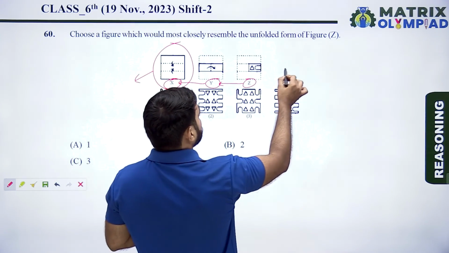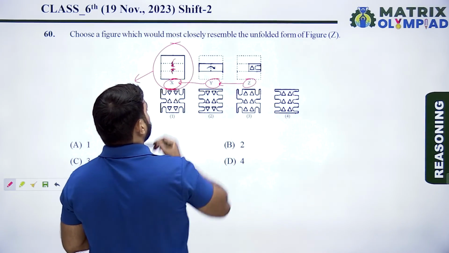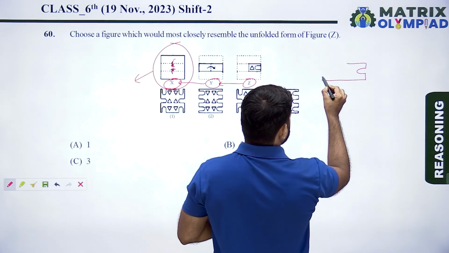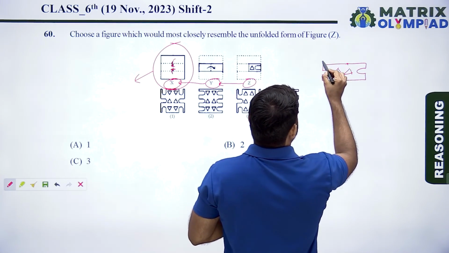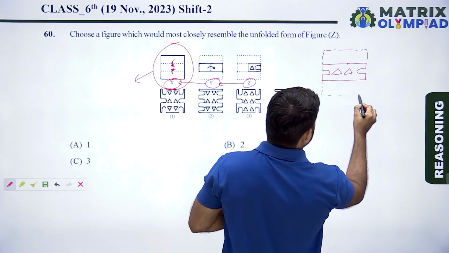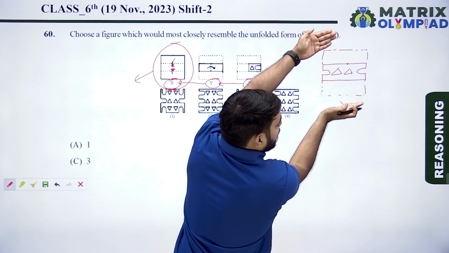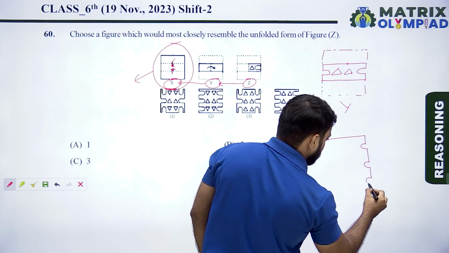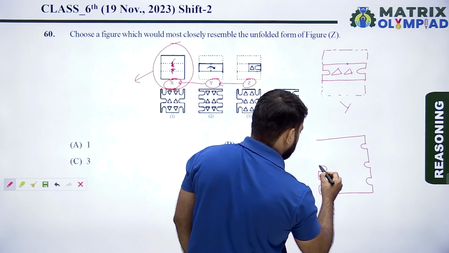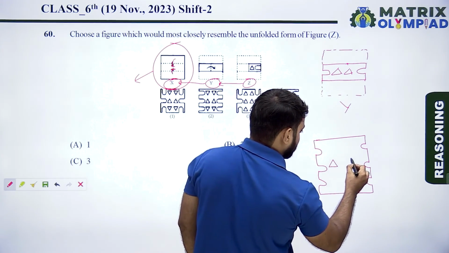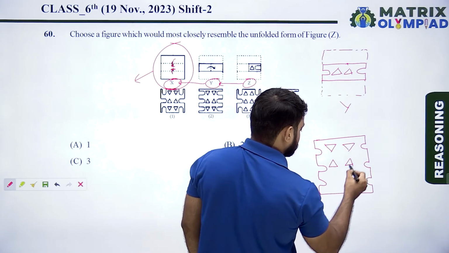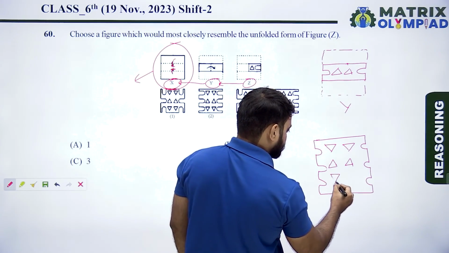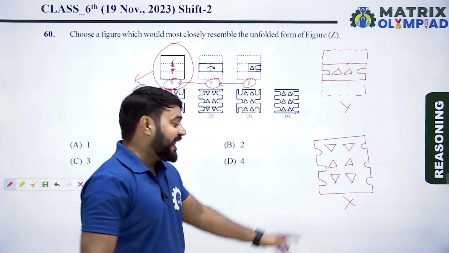So first unfold the Z, and this arrow shows the direction of the fold. So first unfold the Z. When we unfold the Z, it looks as follows. When we unfold the Z, it represents Y. Now unfold the Y. Now when we unfold the Y, it represents X. When we unfold Y, it looks as follows. It represents X, and X represents the unfolded paper.